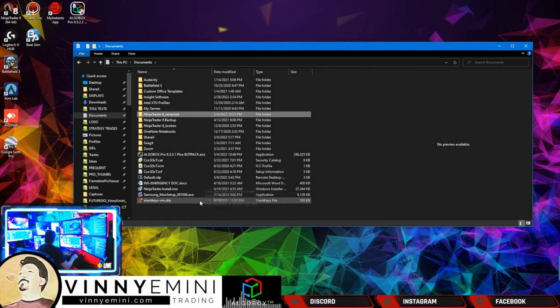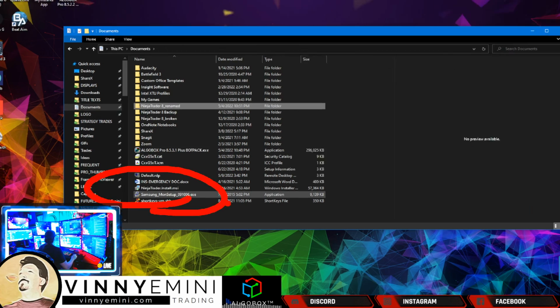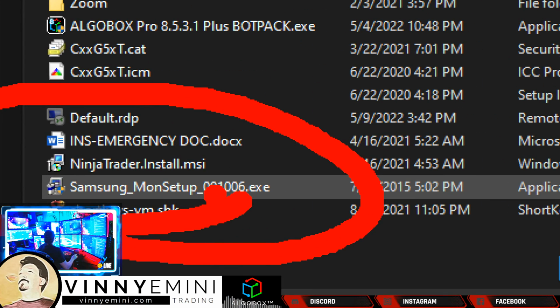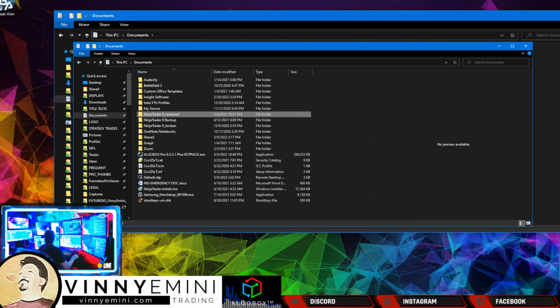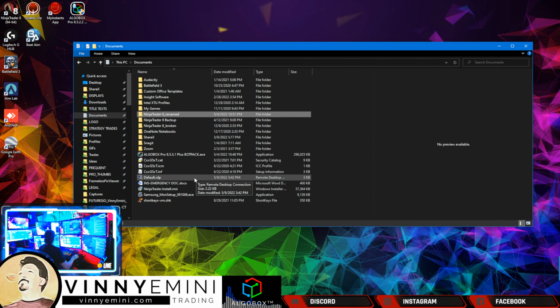Now, you're going to need two files if you are using AlgoBox. First, you need the NinjaTrader installer file, which you should have already downloaded. If you haven't, go to their website and download it. Won't go through that here tonight. And then you'll also need the AlgoBox Pro, most recent installer file. I've got both of those right here in my documents folder where I can reach those pretty easily.